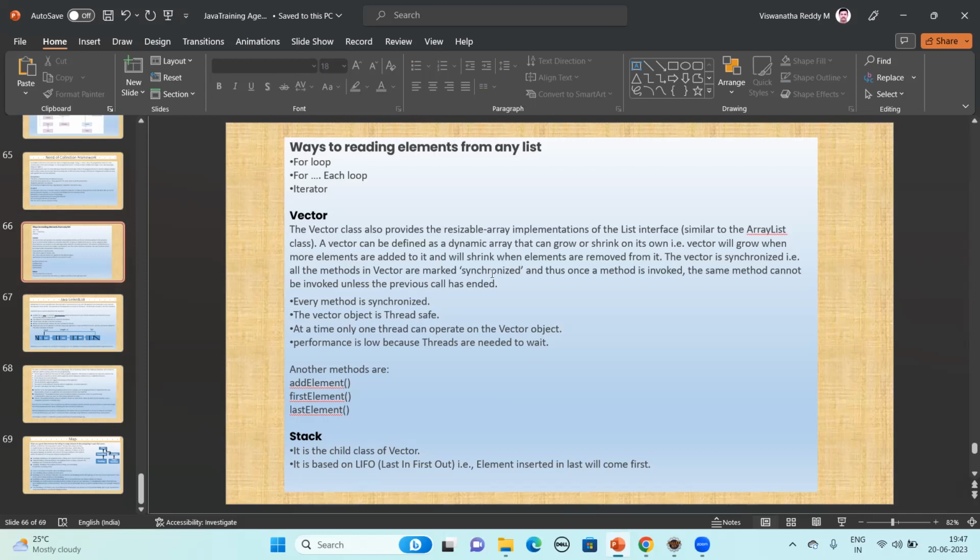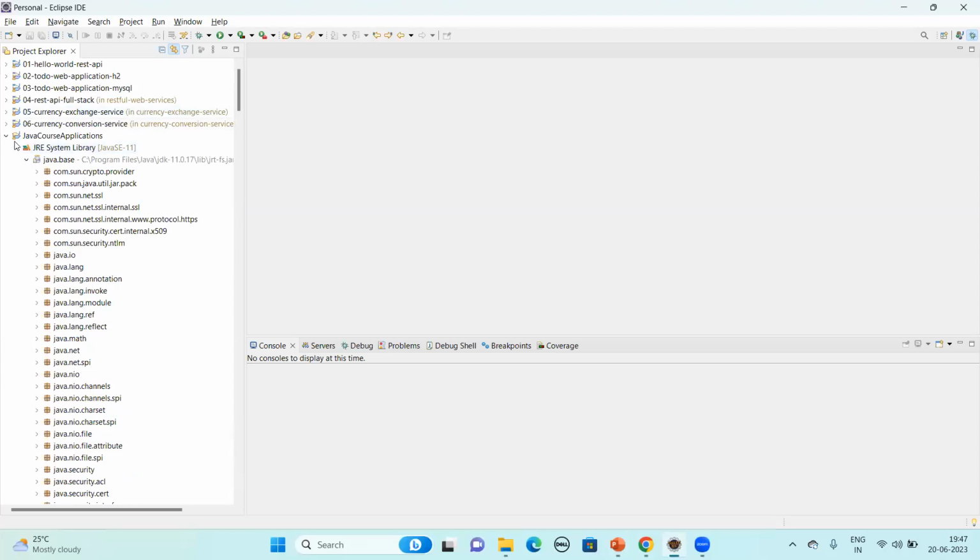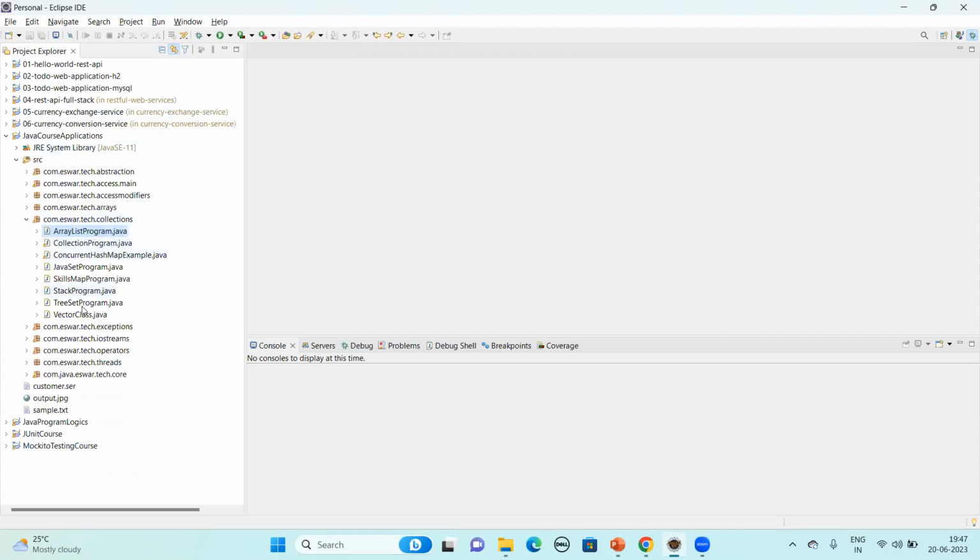But the difference here is that Vector is synchronized. That is, all the methods in Vector are marked synchronized. Thus, once a method is invoked, until that method is executed, unless the previous call has ended, the method cannot be invoked again. See this one: if you go to the class, all the methods in Vector are synchronized, as we are saying.